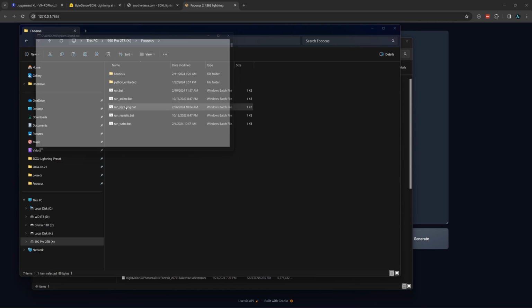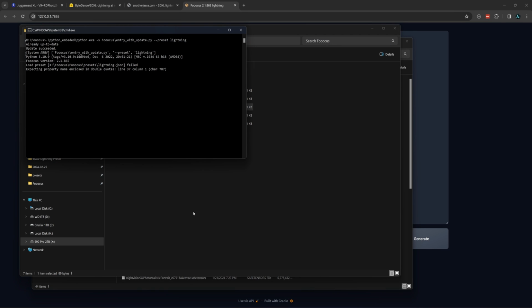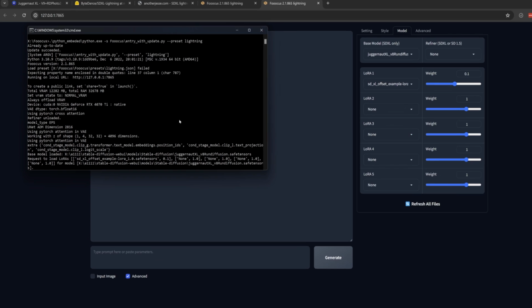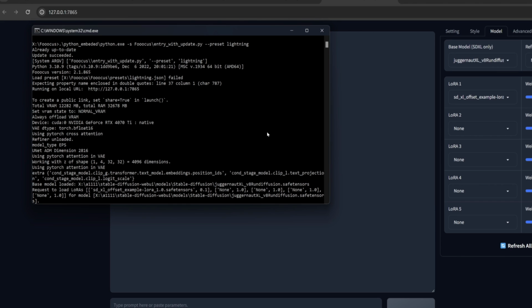And as long as your Fooocus is closed, run your new bat file. If it loaded correctly, your new settings will show. If they didn't load, check your command prompt for any errors. If you see something like this, check this line here. Mine says I have an error at line 37, column 1.